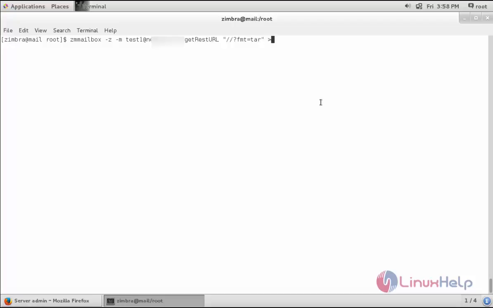Now give the dump file, and type the location where you want to store. I'm going to store it in the backup location. You should create a directory and type the name to store the backup file. Press enter. Now the backup is created successfully.